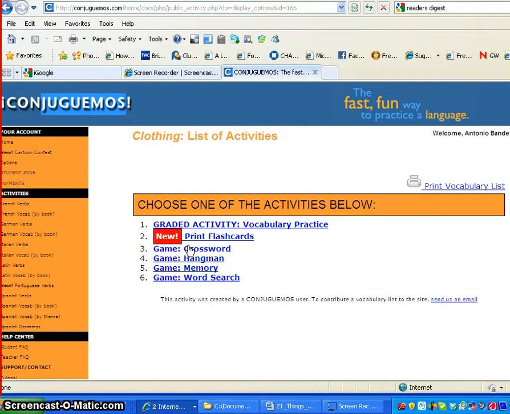And then you have a choice. This year you can print flashcards of the words if you want. You can do a crossword puzzle, hangman, memory, or word search.